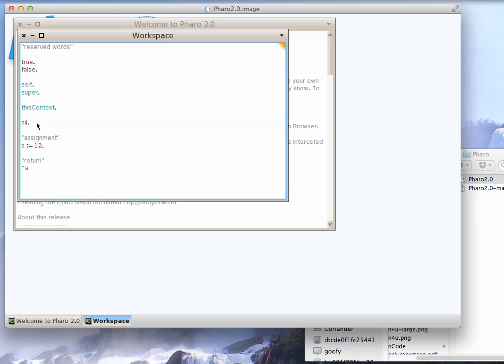Nil, sole instance of the class UndefinedObject. In Smalltalk, nothing is ever assigned to some undefined thing that throws you off into wild pointer land. If you don't assign a variable to something, it'll be assigned to nil, and it's a guaranteed known place that a value has.